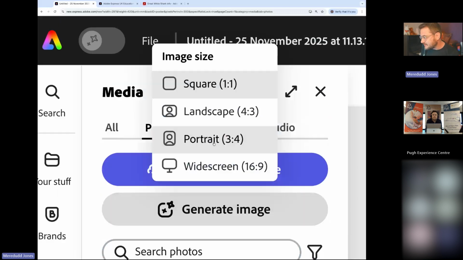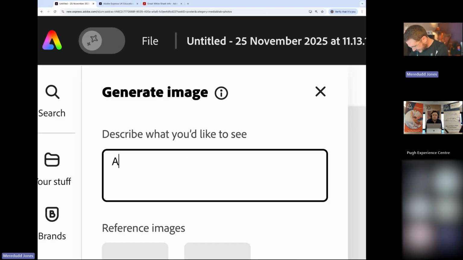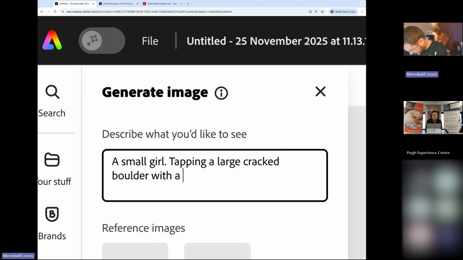So let's click on generate image in Express. Now, because we're generating it, we can actually choose the dimensions of this image as well. So I'll go with square. And now we can type our description in here. So maybe I want a small girl tapping a large cracked boulder with a small hammer. Okay, cool. Right, so that's what I'd like to generate.